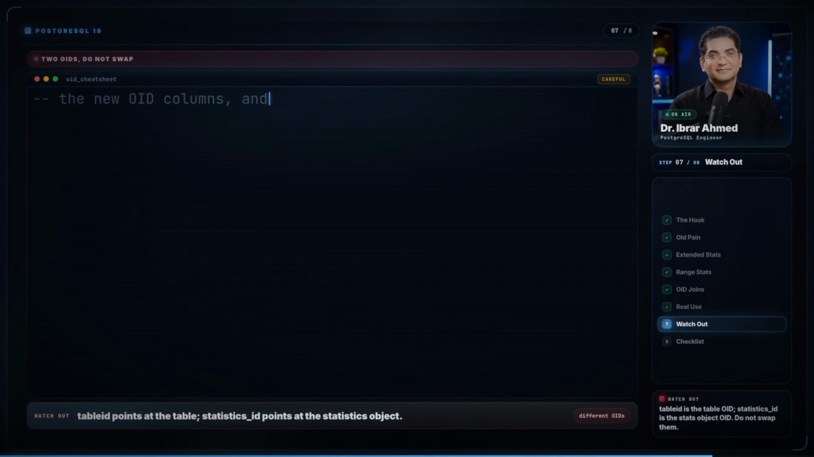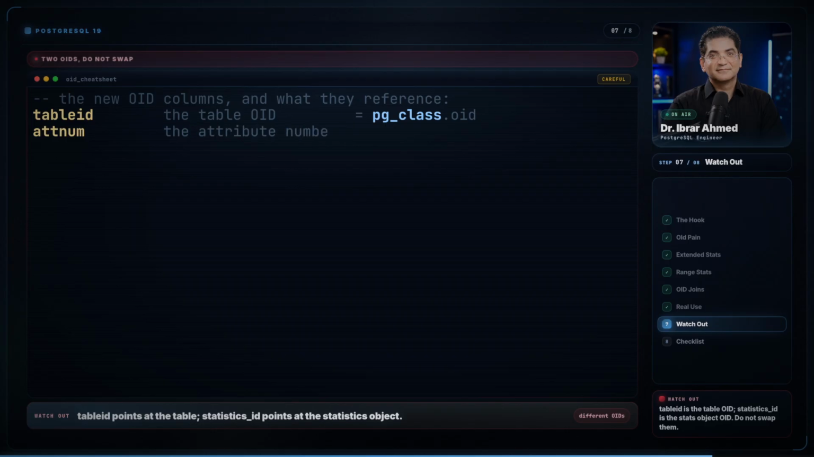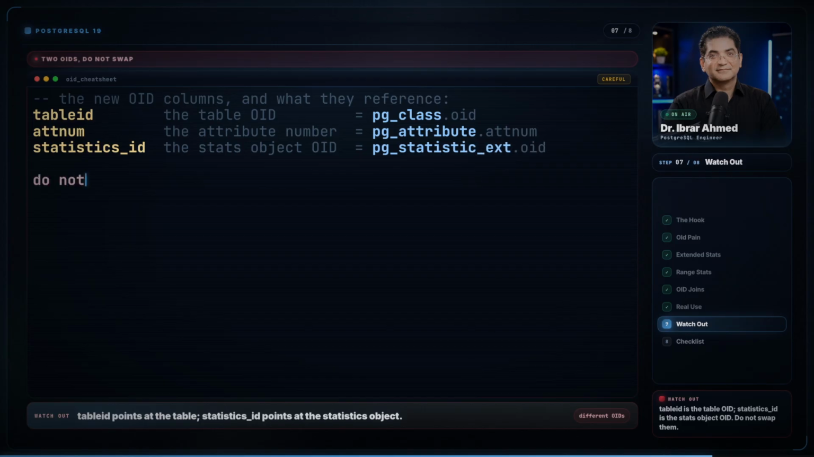One thing to keep straight: table id is the table OID, statistics id is the stats object's OID, not the same number. Do not join the extended view on table id when you mean statistics id. The names are still there for humans.